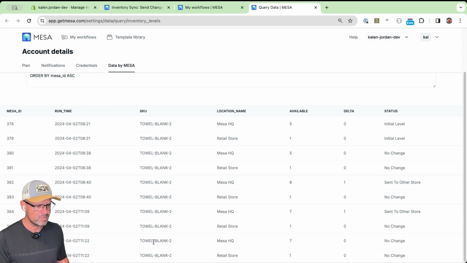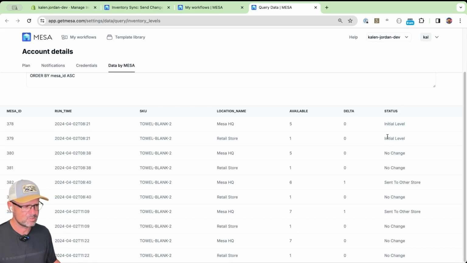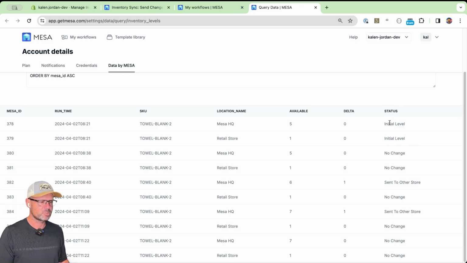So what happened here is that it picked those up and it said no change. The status on those is no change. It's only looking for changes to send across. So that's why it does that. And then when you very first run it, it's gonna set a status of initial level. When you first run it, it'll look like that.